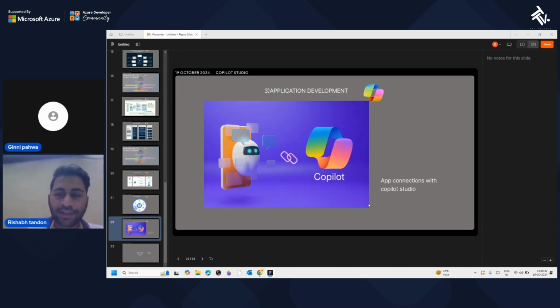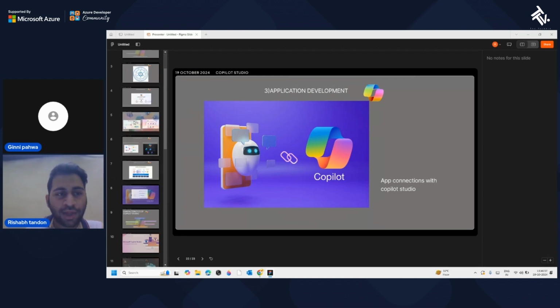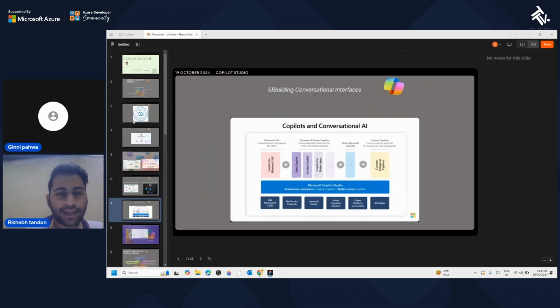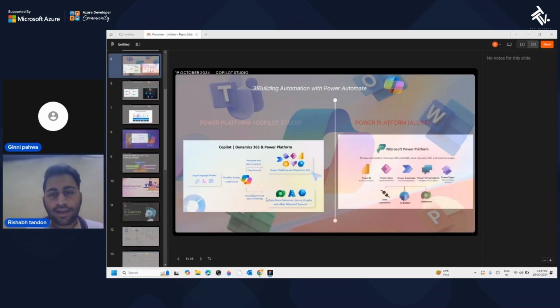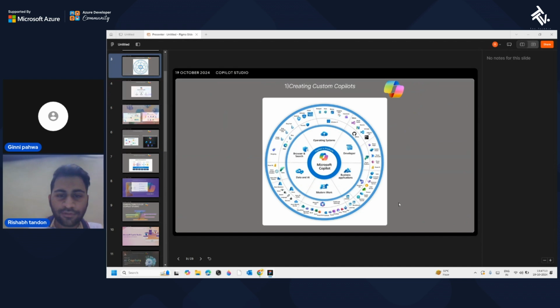Apps connection with Copilot Studio is the major point. I have explained it several times in this whole presentation. Such as App Connect is the major point of Copilot Studio. Any other app, like here we are able to explain our whole PPT. Like we are able to see there are different platforms, power platforms, and all other platforms. We can see that different platforms are interacted with Microsoft Copilot Studio.